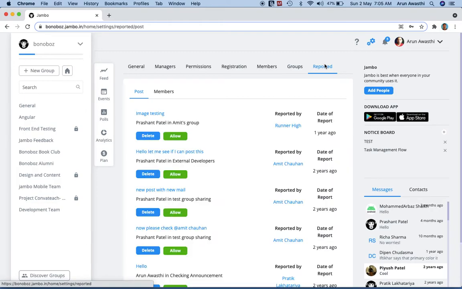If it's a large community, you see a lot of people posting something or the other, and sometimes somebody posts something which others might find offensive. In that case, the members of the group can report that post, and that post comes as reported to the admin of the group as well as the owner of the community, and from here they can either delete or allow the post. In the same way, members can also be reported.